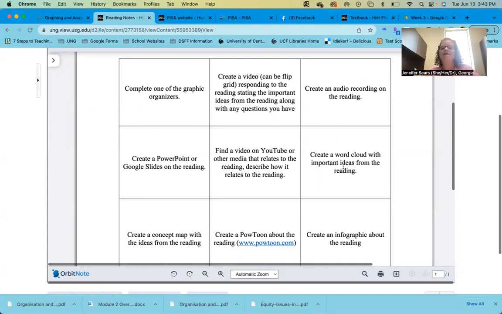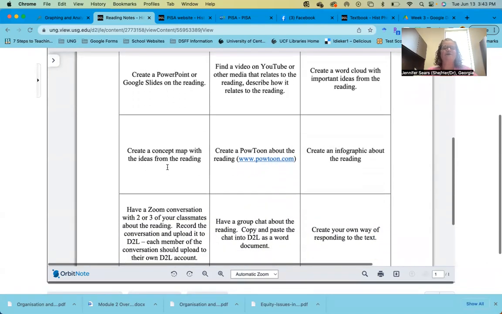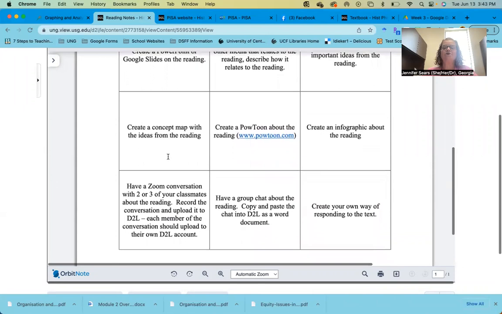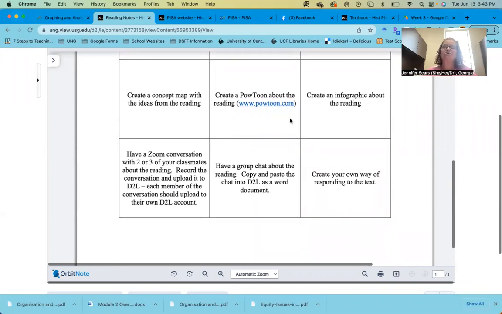You can do an audio recording. You can create a word cloud. You can find a video on YouTube or other media that talks about what you learned during your readings. You can create a PowerPoint if you want. You can create a concept map. You can do a Powtoon. Here's a link to Powtoon. Create an infographic.